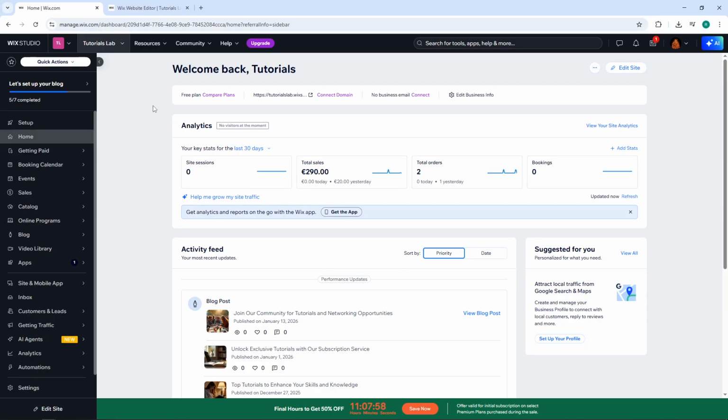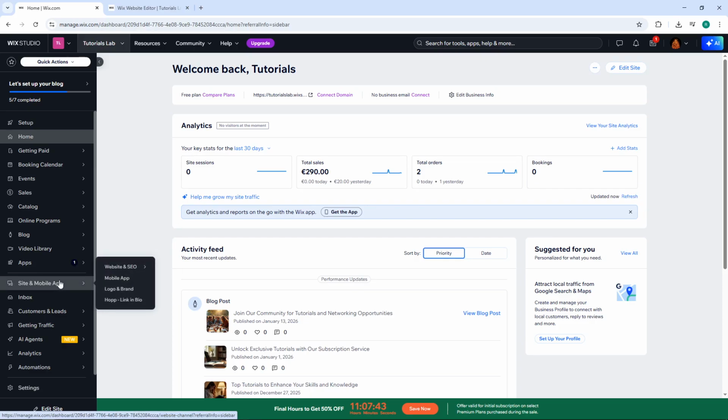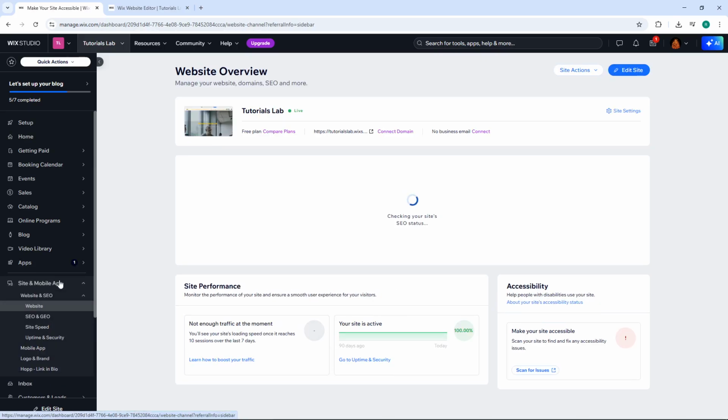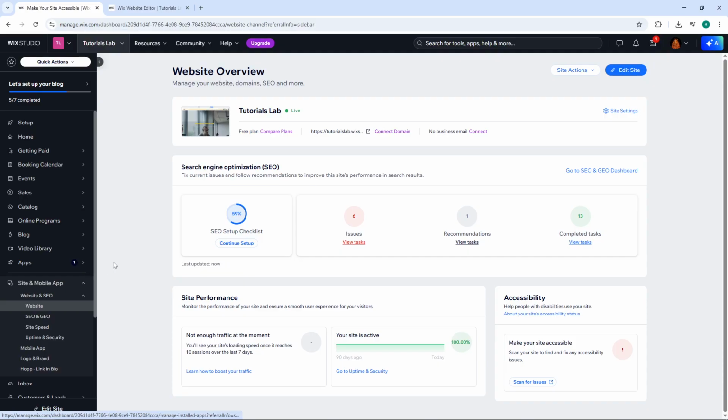Let's begin by opening your browser and heading to the Wix website. Once you're there, log into your Wix account using your credentials. After logging in, you'll land on your Wix dashboard. Look at the left navigation menu and click on Site and Mobile App. This will expand a drop-down selection showing you the different sites connected to your account. From this drop-down, you'll be able to preview the website settings you currently have.